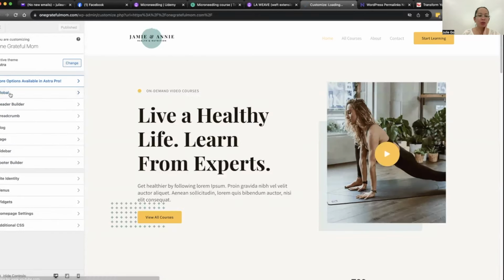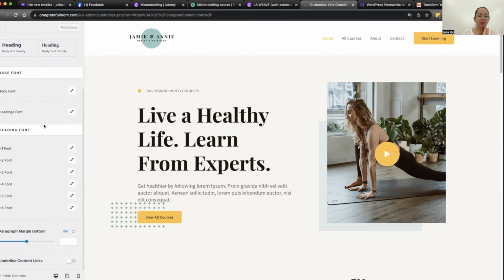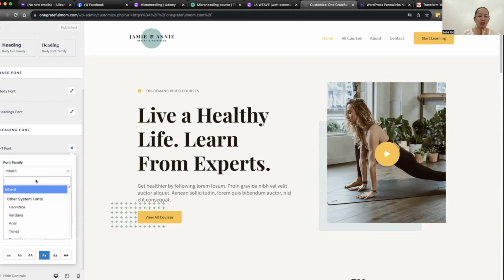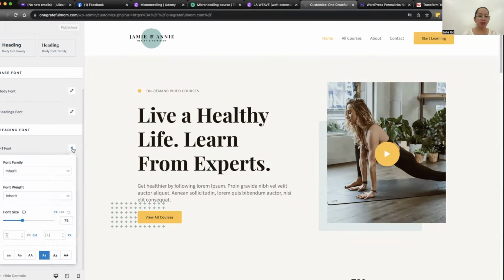If you go to global, you can edit the typography. Typography is like the font style. This is heading 1, heading 2, heading 3. If you want to edit that, just click this icon, and you can change the font style. There's a lot of fonts to choose from here, and you can also edit the size, even the color. So you just play with this.